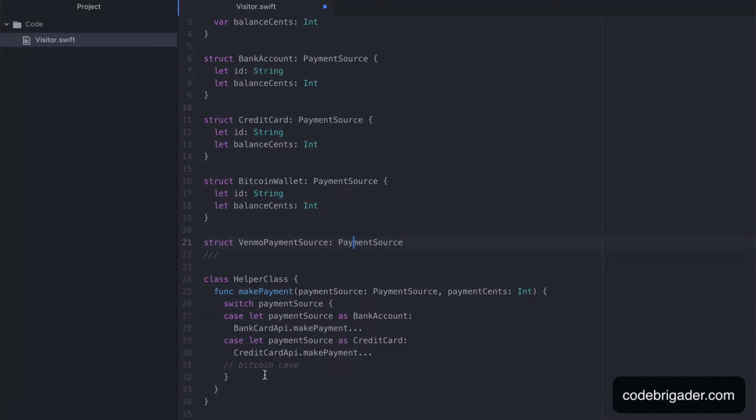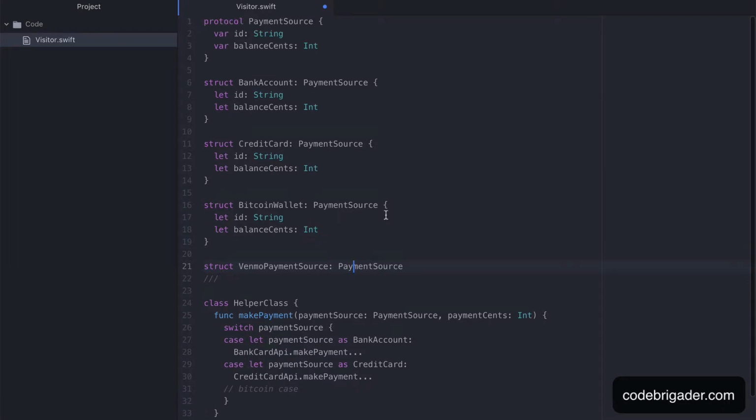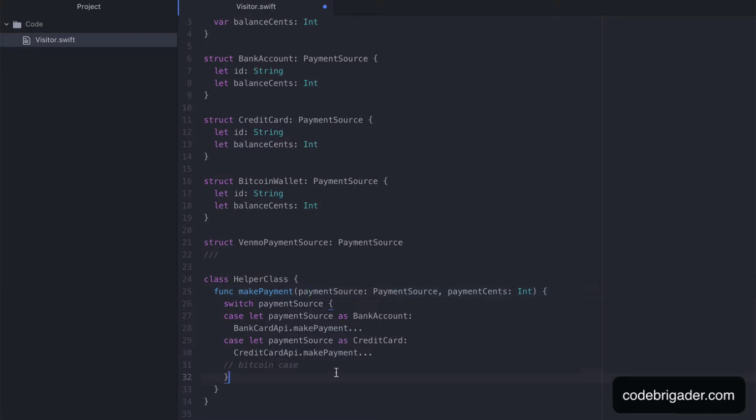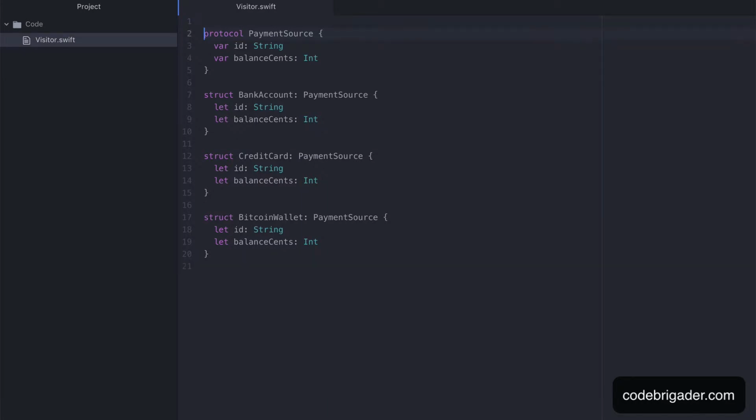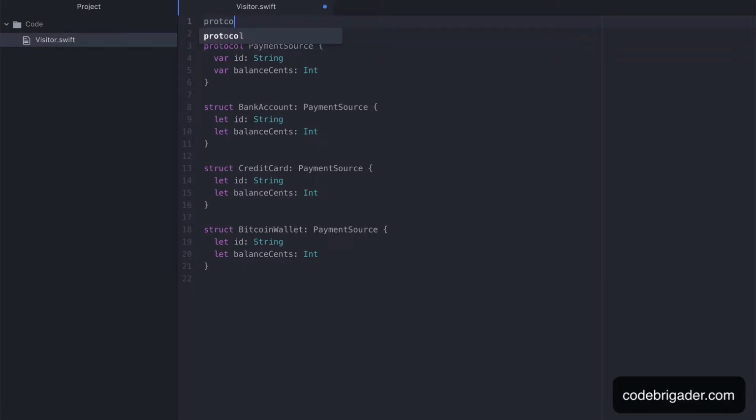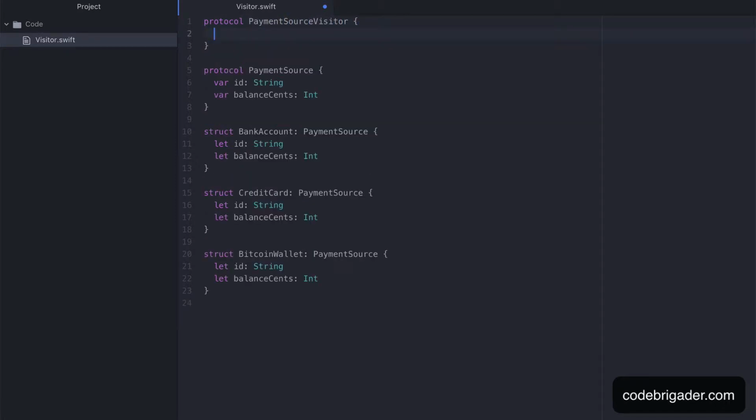So how do we solve this? The answer, you'll never guess. It's the visitor pattern. So let's step back here and try to implement this type of logic with the visitor pattern. The first thing you do when you're doing a visitor pattern is you make the visitor protocol. What we're going to be doing is visiting each concrete implementation of payment source. So this is going to be the payment source visitor.